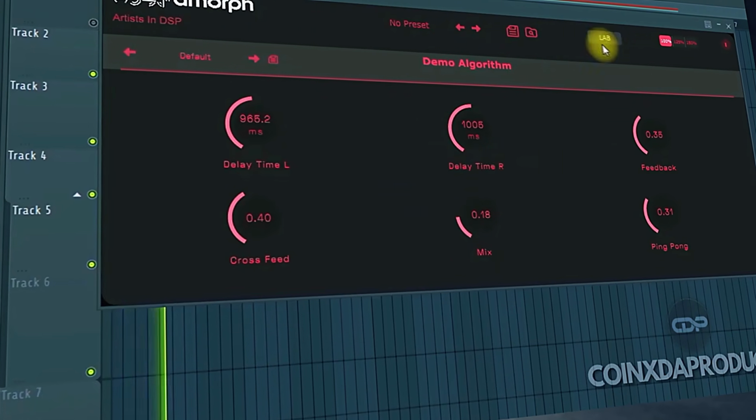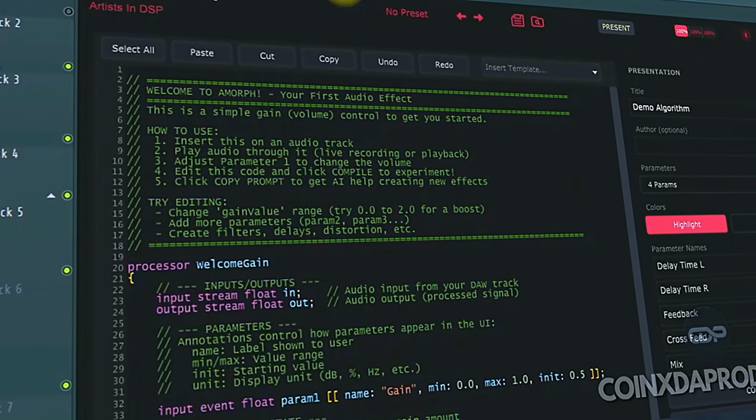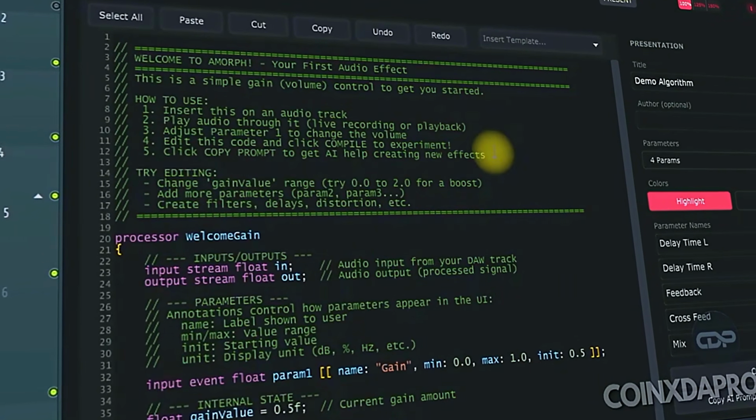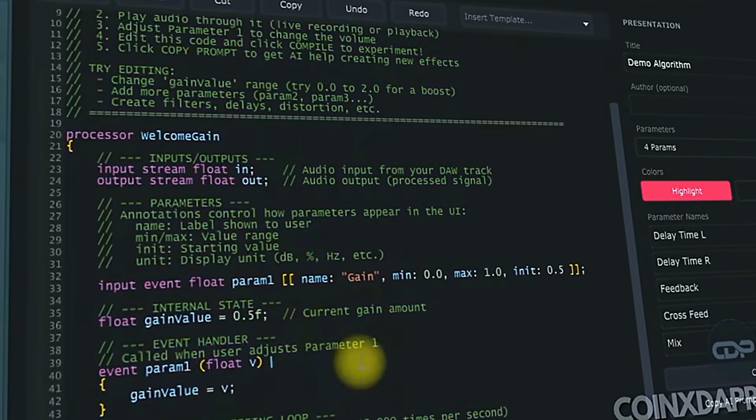In 2026, it is a lot easier to bring your musical ideas to life, especially when it comes to plugins. Now, it is possible to create a virtual instrument or effect just by typing what you want.